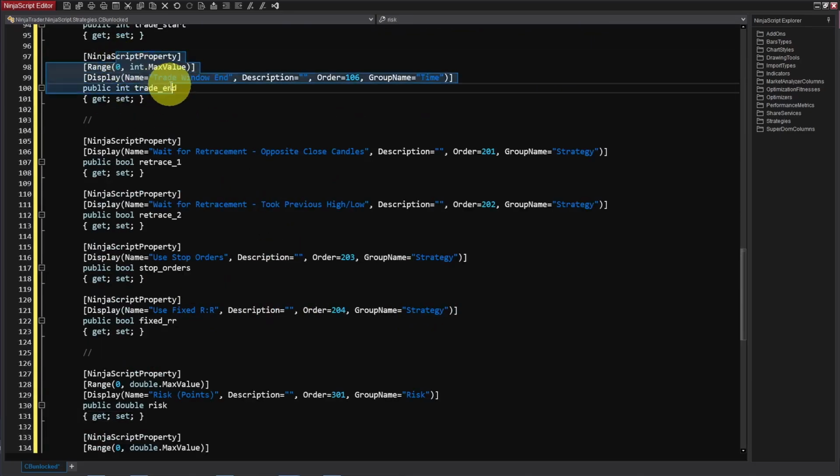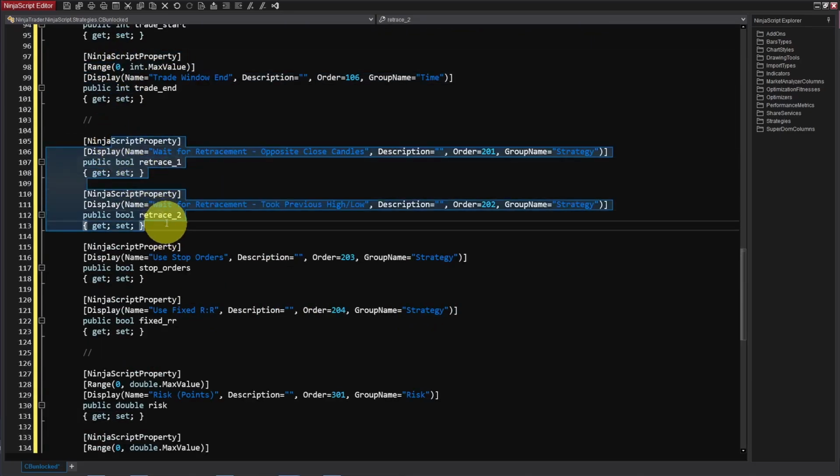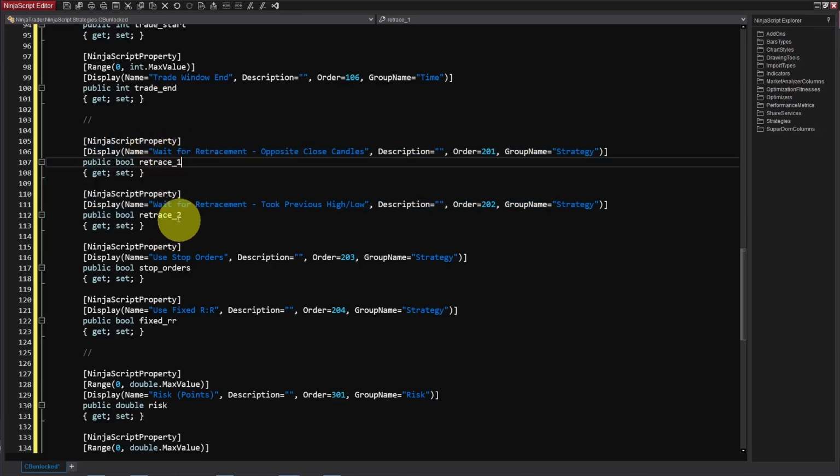But again, after this trade window, I have my retracement criteria here, where I have criteria 1 and criteria 2. Now, since these are just Boolean values, I don't need to have this range from some number to another number. It's just true or false. So I can just do public bool Retrace1, Retrace2.